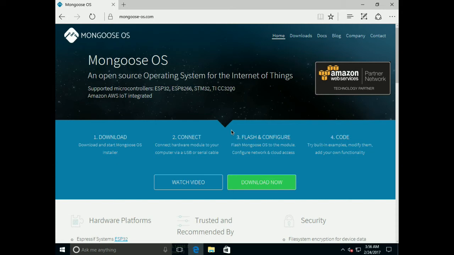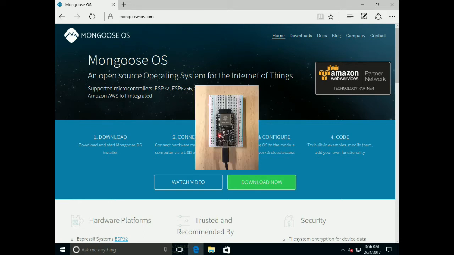Hi, in this video I'm going to show you how to install Mongoose OS using command line on Windows. First, connect your hardware to the computer. In this example, I'm using ESP32 DevKit C.